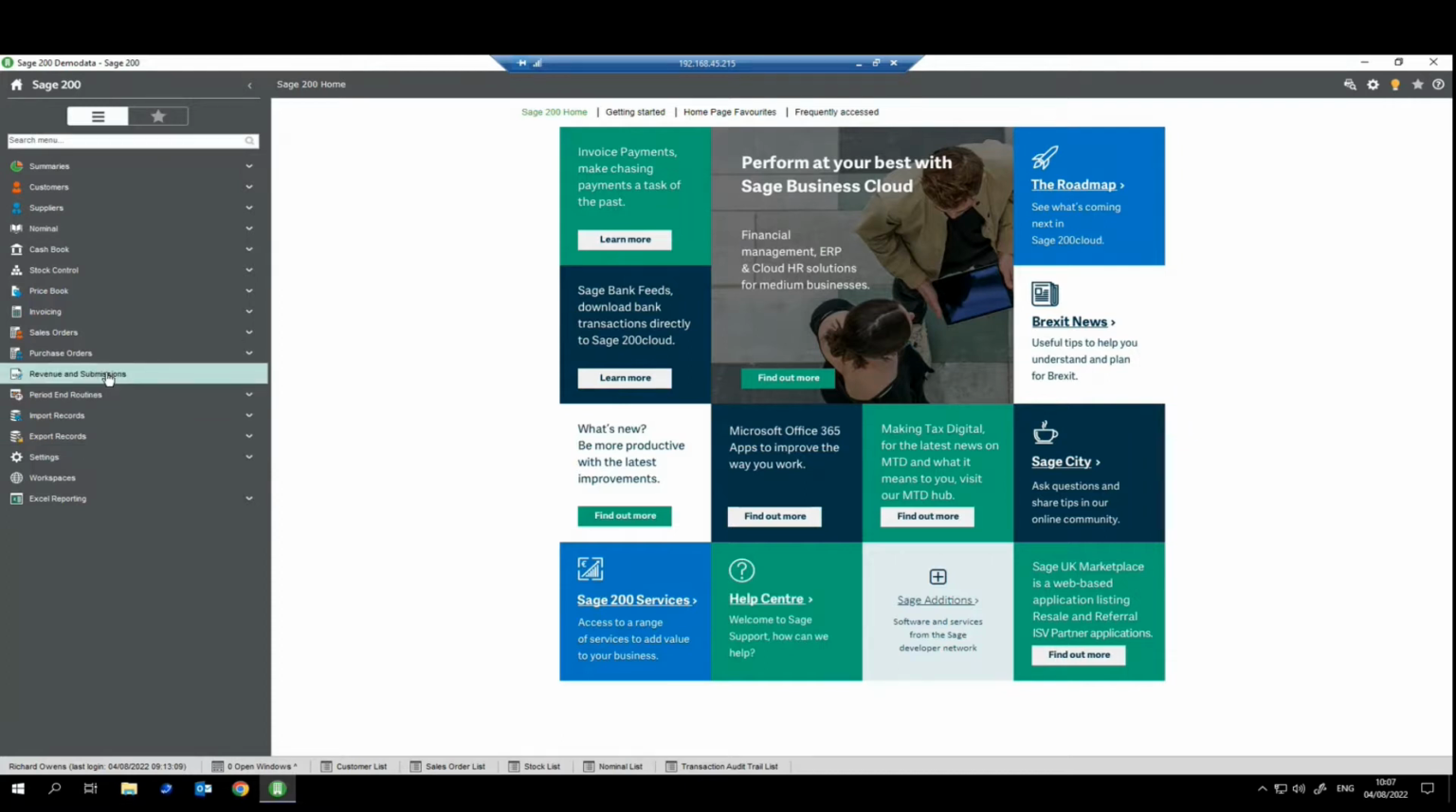For example, if I'm a new starter and I'm just working in credit control, then I might not even have any concept of a nominal account. So I'll only have access to the specific areas that I need access to, and we help manage that access rights. If I'm trying to find something on my menu over the left-hand side, I can do a quick search.